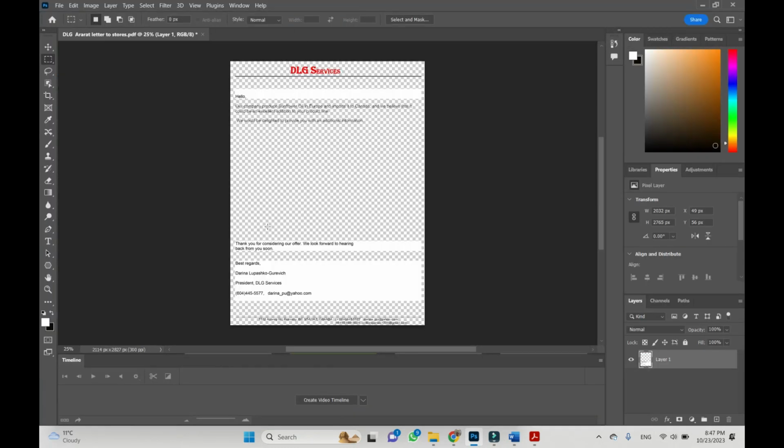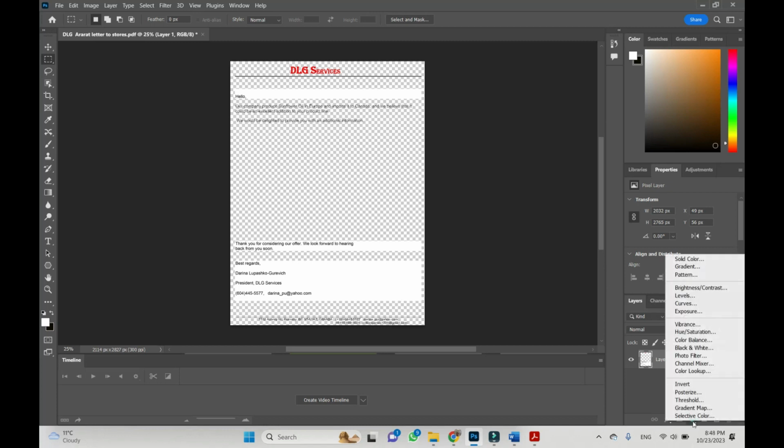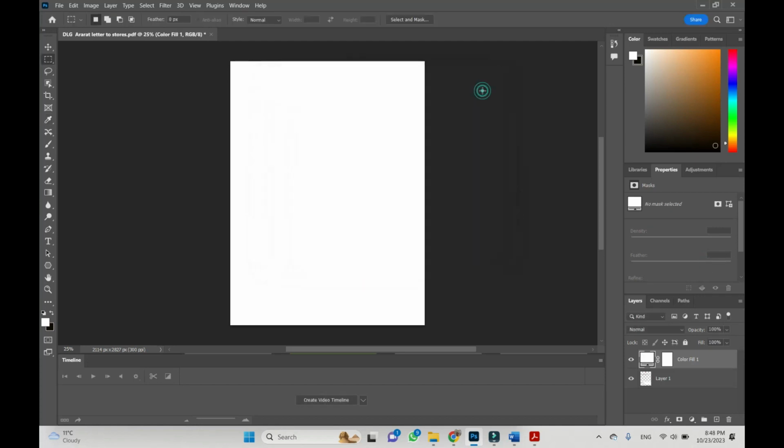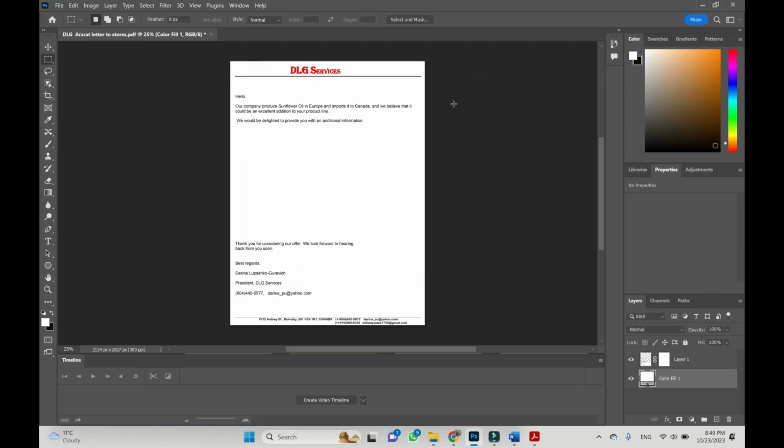Okay. There is no problem. This is our file, and one thing I will do, I will fill the background. Make it white. Okay, now it's good and I can work with it in Photoshop.